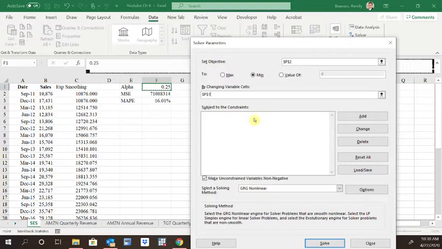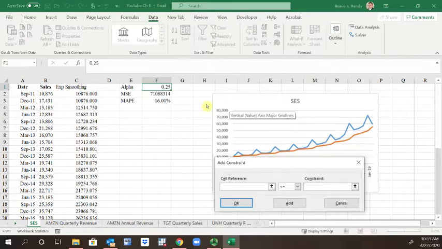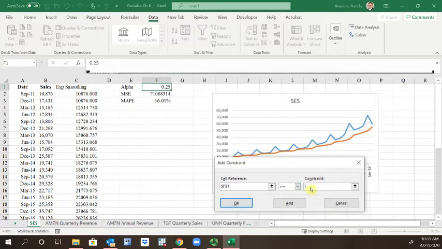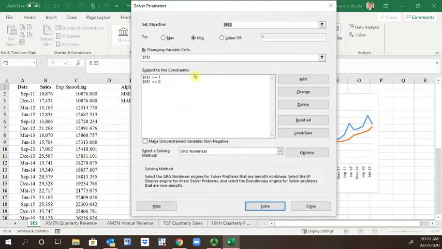And we need to set some constraints up in terms of what we want it to do. In this case, we can uncheck making it non-negative because we're actually going to force it to be between 0 and 1. So I'm going to add F1 has to be less than or equal to 1. Then I'm going to add F1 also has to be greater than or equal to 0. Click OK. And both of those constraints are now in there.